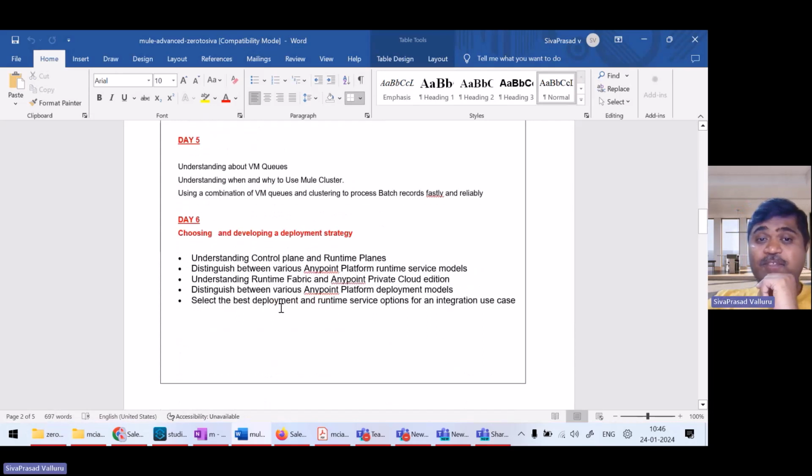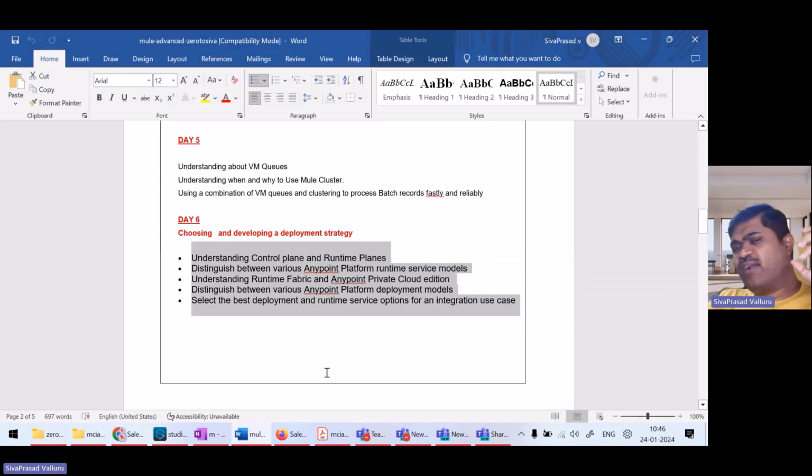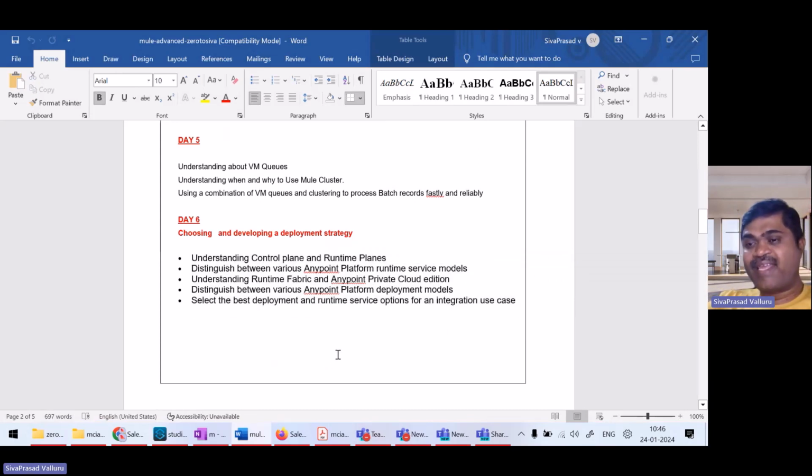Okay. Then comes the development and deployment strategy. We'll discuss what are control planes, runtime planes, etc. And we'll discuss standalone runtime, CloudHub runtime, Runtime Fabric, private cloud edition, when to use what. We'll understand the architecture of Runtime Fabric, private cloud editions, etc. You'll get a very good understanding about when to use which plane.